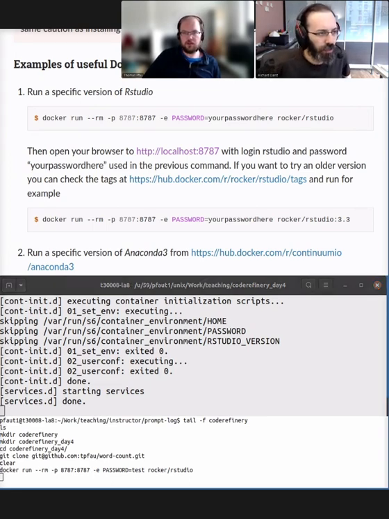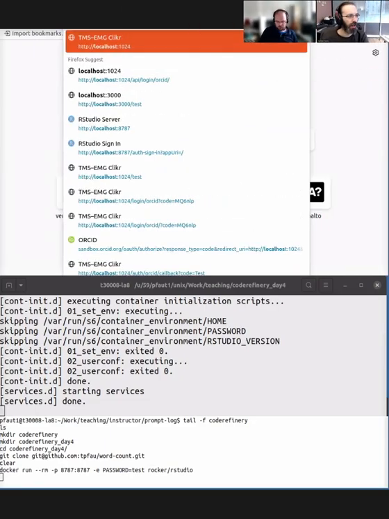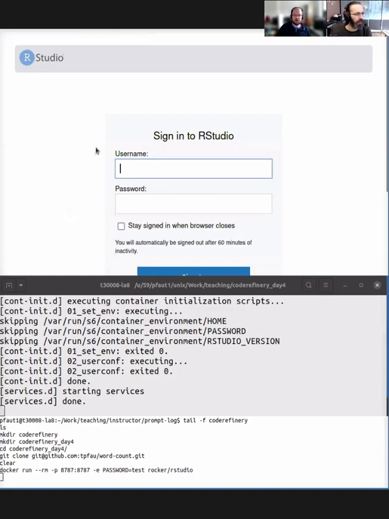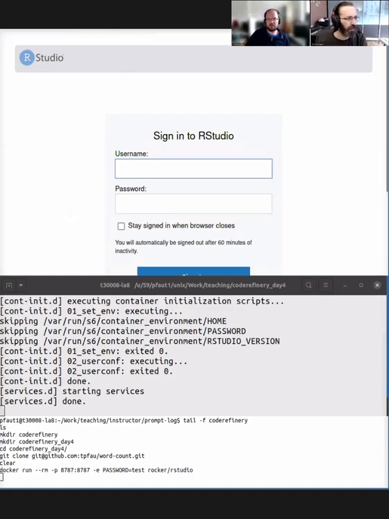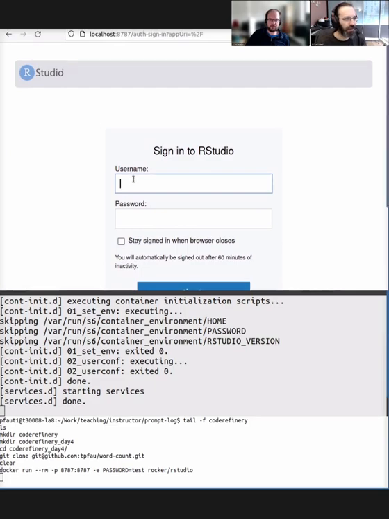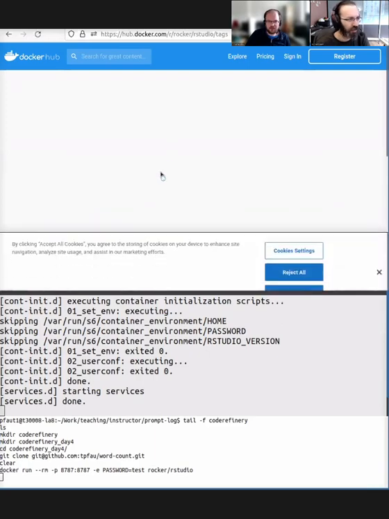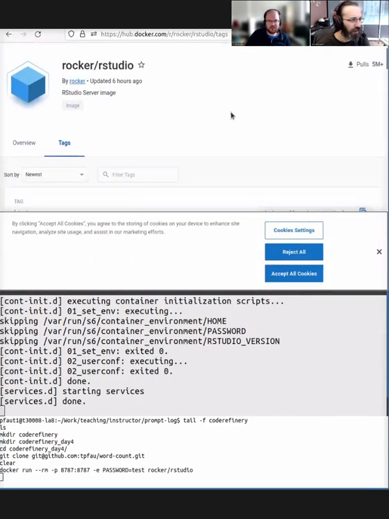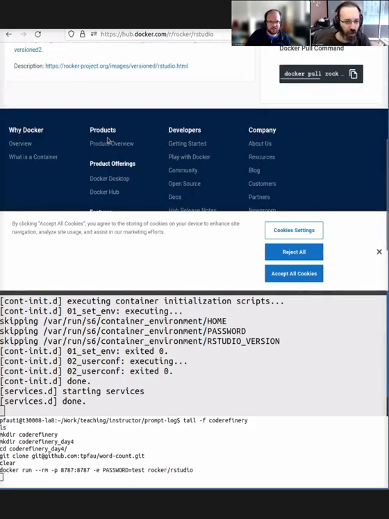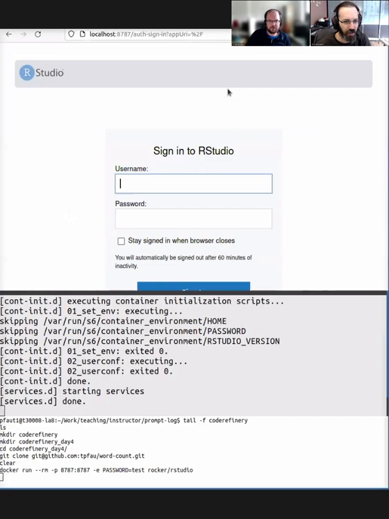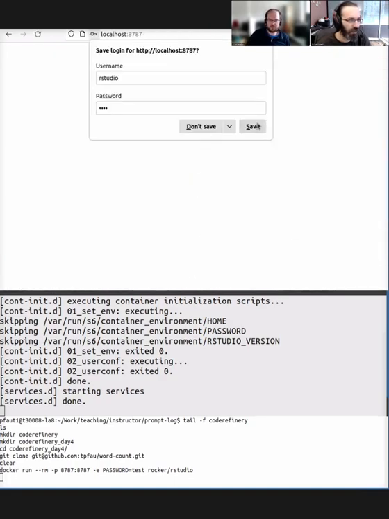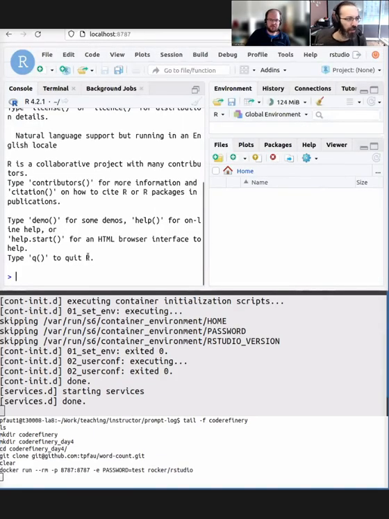Okay. And if I now go to localhost 8787. We can't see the title bar part, but I think that's okay. We went to the URL that's in the lesson material. Do you remember what the username was for that? Can you do test and test? No, it was something. Oh, login rstudio, all lowercase. So, password test. Okay, and now here we're running RStudio.